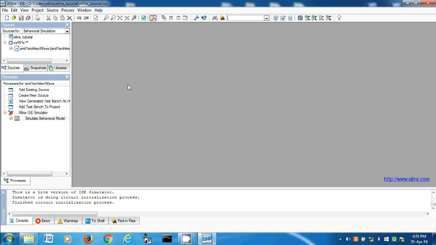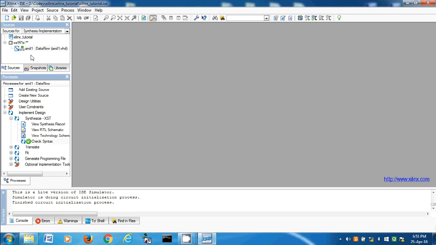In the previous video, I showed you how to make a data flow code for AND gate. In this video, I shall show you how to make the behavioral model. So I must add another file here, and it's the same process actually. First make sure it's in the synthesis slash implementation, and now right click this and click on new source.